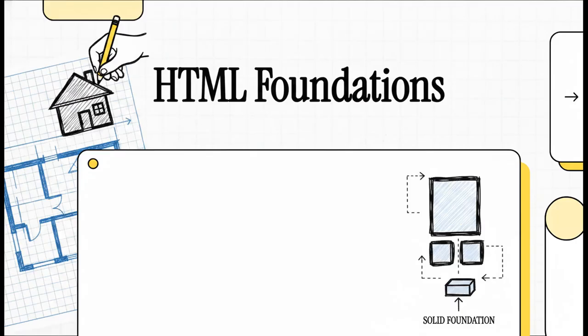Welcome to today's Explainer. Think of building a web page literally like an architect drawing up a blueprint for a brand new house. Before you even think about picking out the paint colors or the furniture, you need strong walls, right? Well, today we're going to learn exactly how to construct that flawless structural foundation.